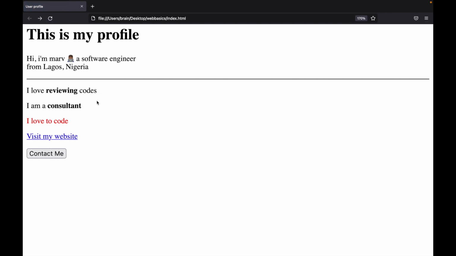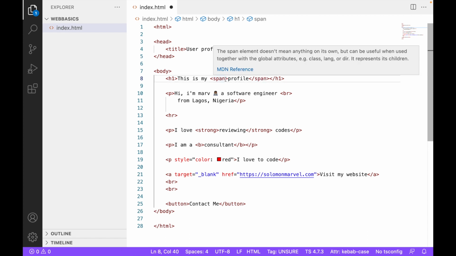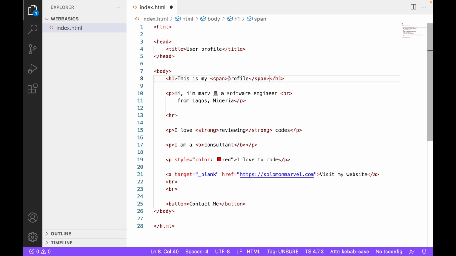This created an extra space in between the anchor link and the button. A different color for the text profile. We can use the span tag for this. The span tag is basically an inline container, which means we can use the span to change the appearance of the text within some other elements.